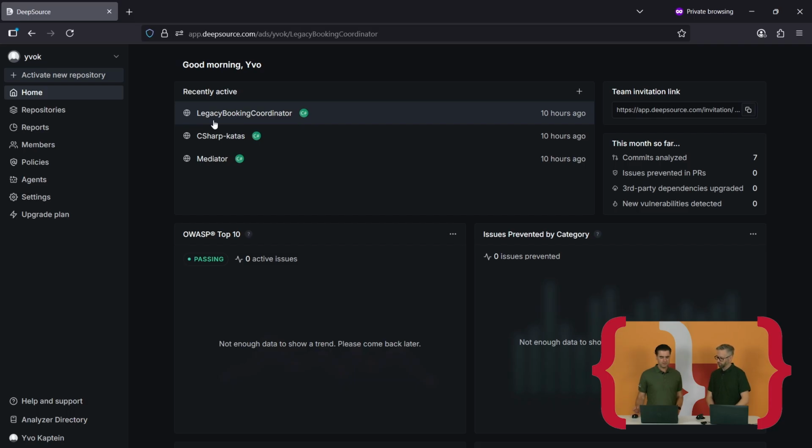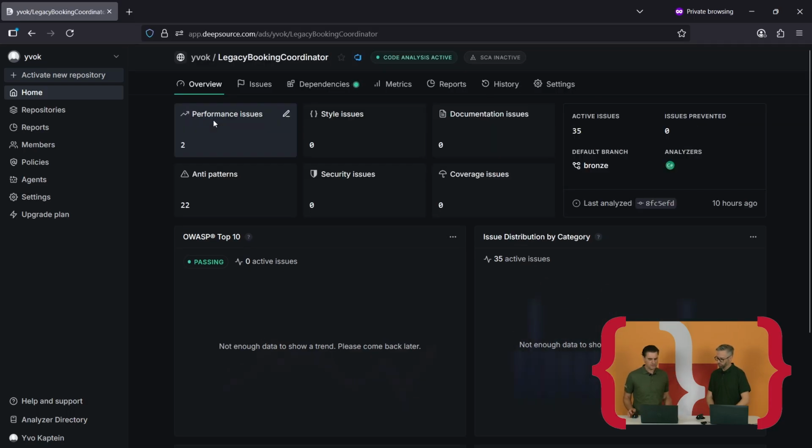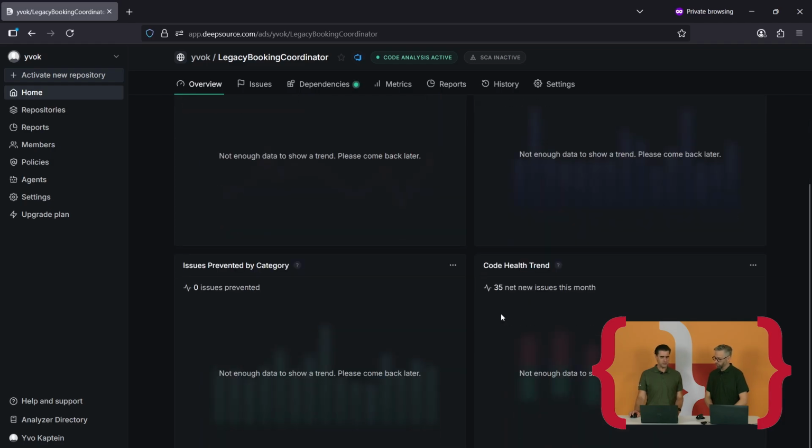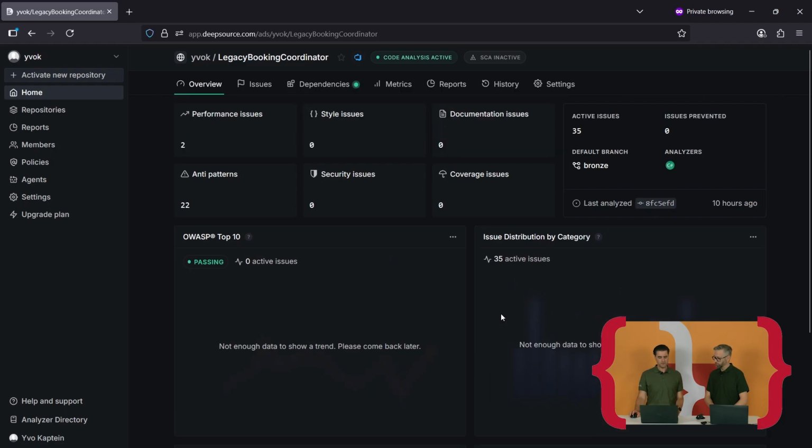Well, if we look at this one, this is quite a small one. If you use this more over time, then what you will see is that these parts of the dashboard will show some graphs because of the trends over time. You can see how many issues you have, how many issues you have resolved. It's actively looking for OWASP top 10 security issues. Security is a big thing.